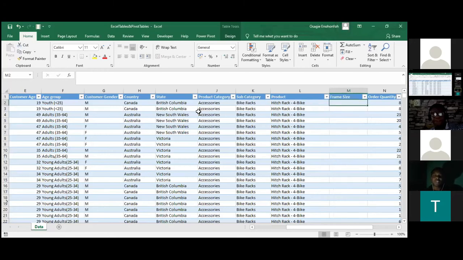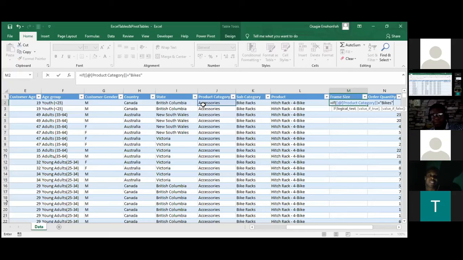So frame size, I'll say equals IF. If this product category equals bikes, are you understanding this? So now I'm saying if the value here is bikes, then what I want to see is the RIGHT function, RIGHT of what? This one, the last 2 digits.